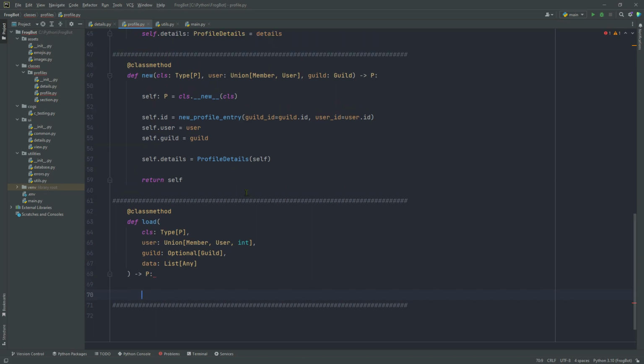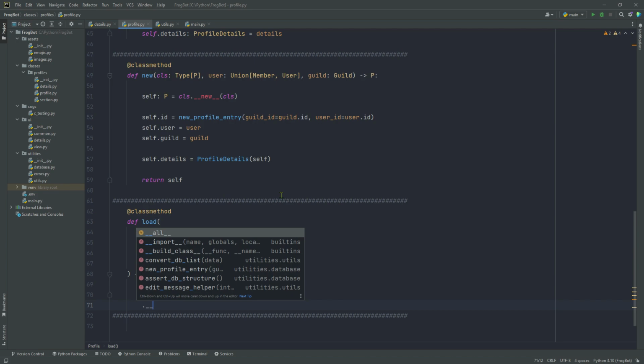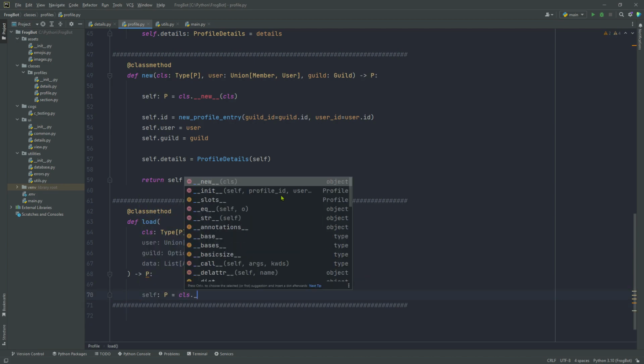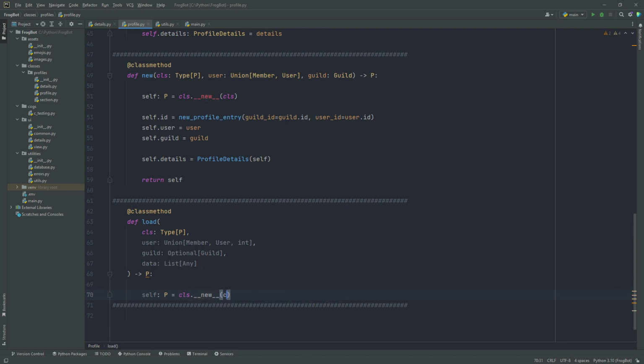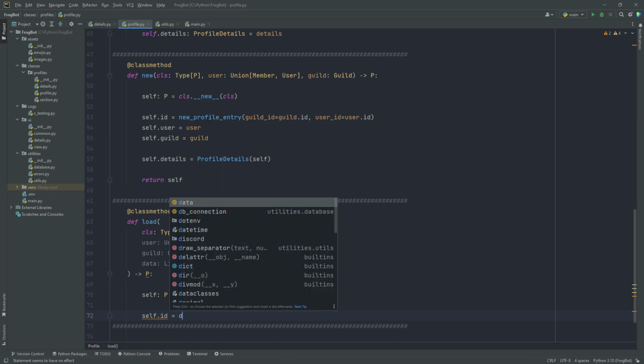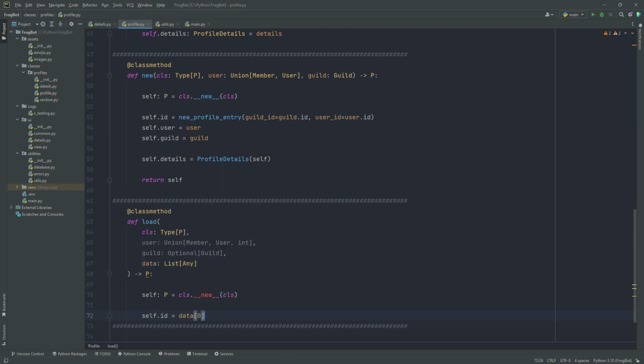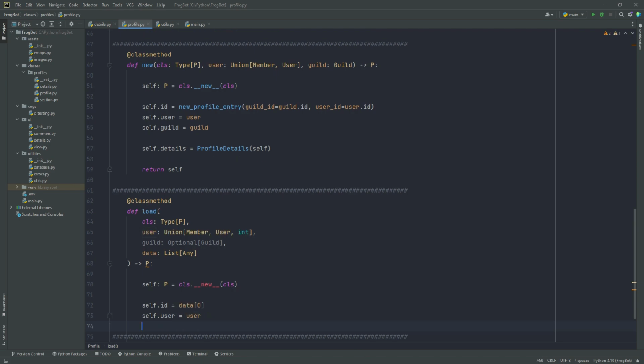So the logic is going to be similar to what we did up in the new method. So self, which is a profile, is going to be equal to class.new.dunderNew, and then we'll pass in the class type into the parentheses. Self.id is going to be equal to data sub 0. Okay, so when we pull all of that data, no matter what, we're going to have a profile ID as the very first data point. Just trust me on this one, we'll set that up shortly. So self.user is going to be equal to user. Self.guild is going to be equal to the guild that we pass in.